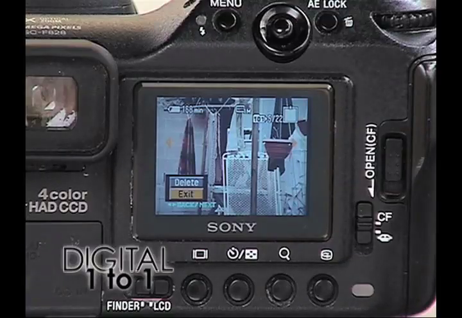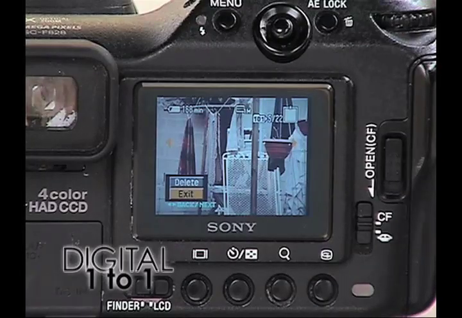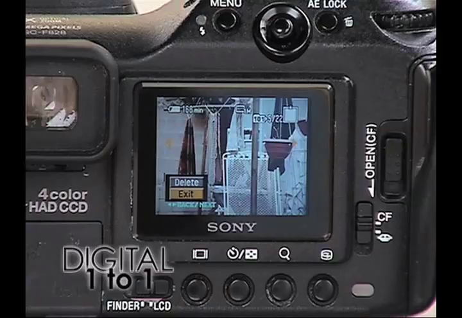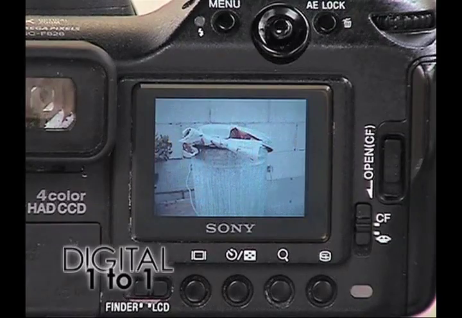Now remember, we're all going to have that little trash can on a lot of different cameras, but how to get to that trash can and the functions involved are going to be slightly different from camera to camera. But it's that trash can symbol that's going to lead you in the proper way to remove, erase, or delete or trash your images.